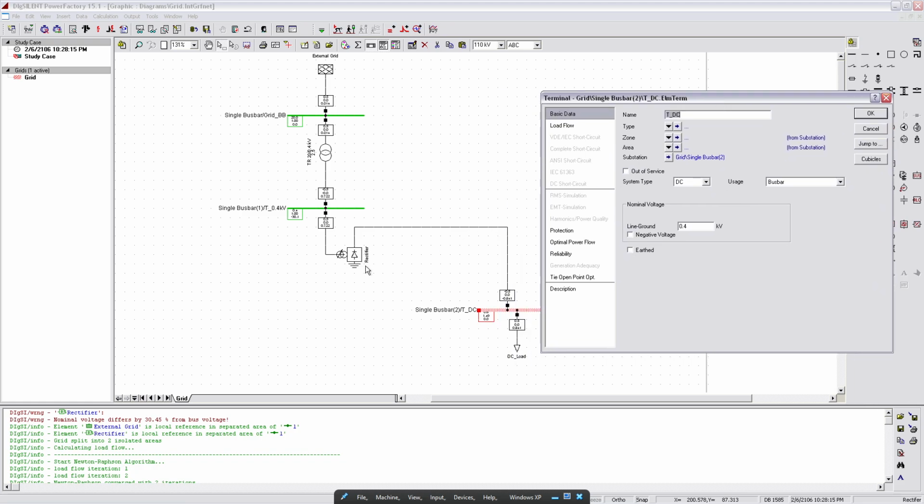This rectifier is connected between a 400 volt AC bus bar and a DC bus bar whose voltage level we defined as 0.4, which is not correct. If we rectify 400 volts, on the DC side the voltage should be 1.35 times 400 volts for an uncontrolled rectifier, which in this case is 0.54 kilovolts.